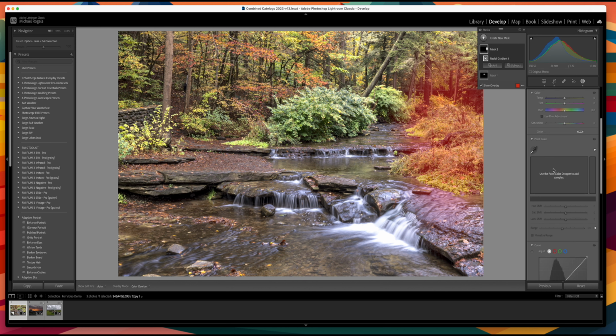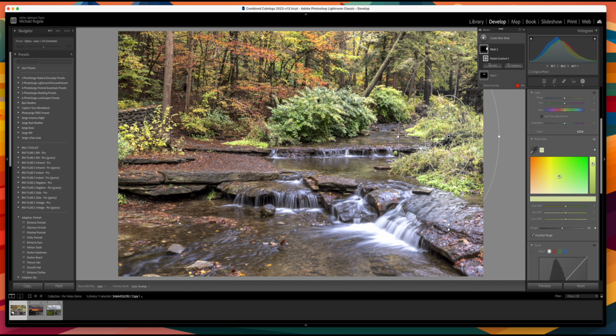I can scroll down here and here's my point color. Click that. And let's just say we want to go right there. Okay. So there's my color. I'm going to click visualize range, and you can see it's only affecting what's inside of here. So now if I take my luminance and drop it down, you can see that got darker.